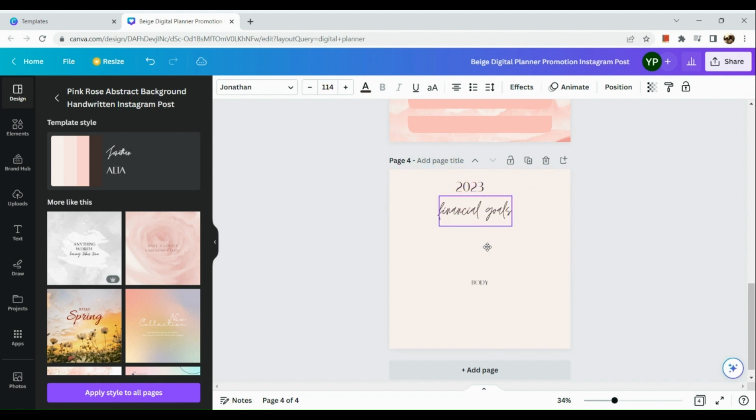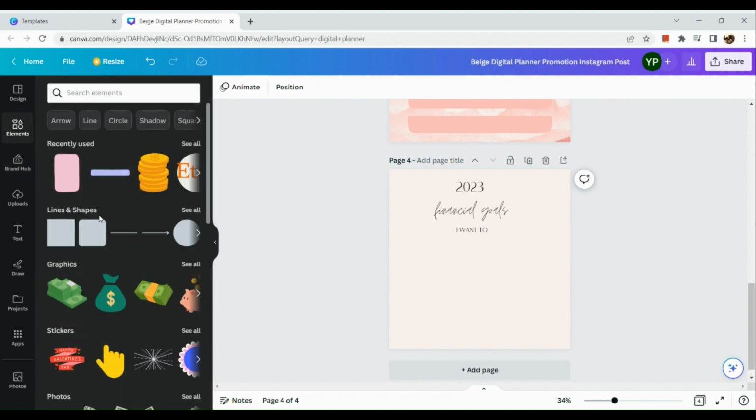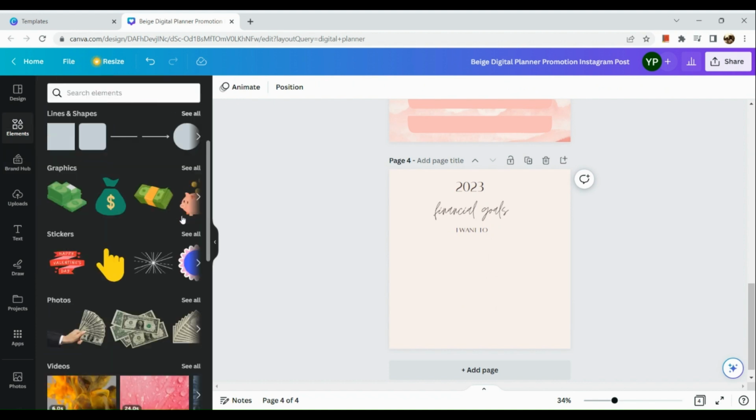So here in this section, I'm just going to simply add a square. Okay. And then here in the element section, we can actually make use of this square. Okay. Simply resize it accordingly.